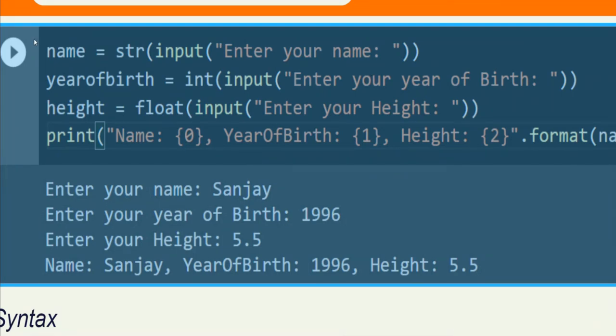But here you see name can come in string, no issue. But year of birth and height should not be strings, right? Year of birth should be an integer, a round value. We will not say 1996 point something. Similarly, height we cannot expect to be a round value, it can't be 5, 6. We will say 5.4, 5.7 like that.